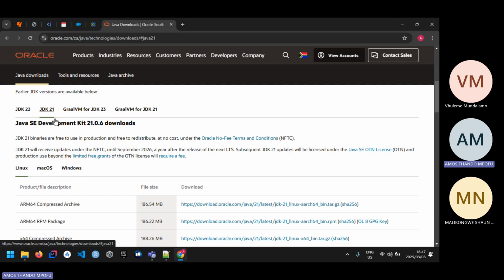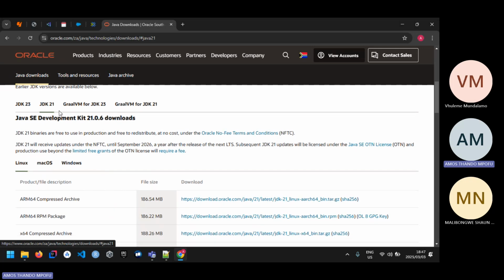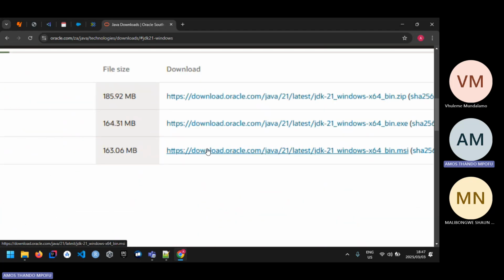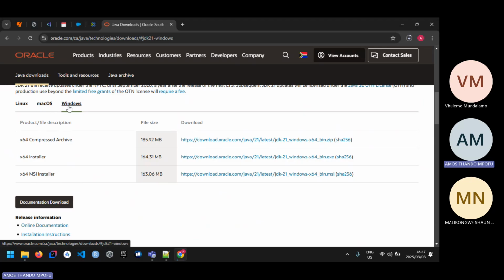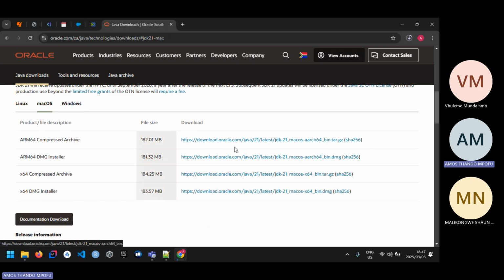So I need to go back to where I download the JDK, choose JDK 21, and then click on Windows, and then download the zip file. There it is here. Download the zip file. It depends on your operating system too, right? Remember, choose the right operating system. Then download the zip file. So you need to download two, the zip file and the installer.